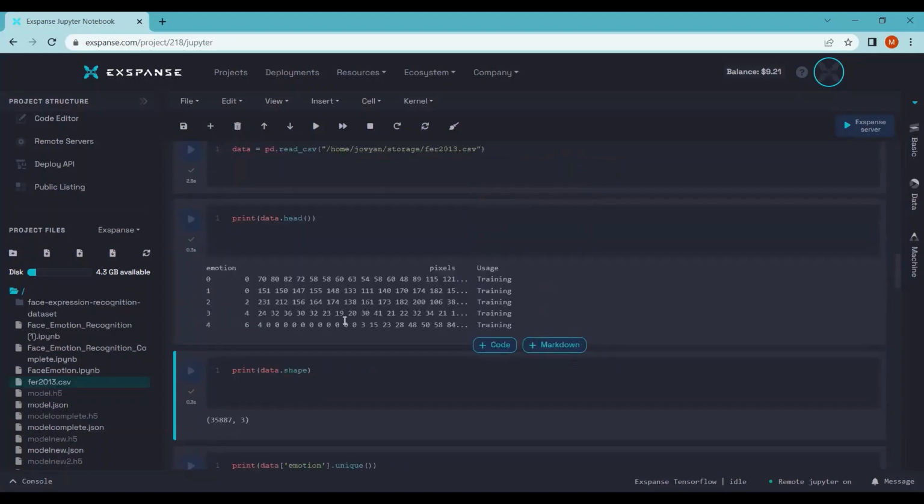Let me show you the first few rows of the dataset. Here we have the emotion column, and these are basically the indexes. 0 represents angry, and the values go from 0 to 6, so we are detecting 7 different emotions inside the images. Here we have the pixels column, and the usage column, which refers to whether this image belongs to the training set, the test set, or the private test set.